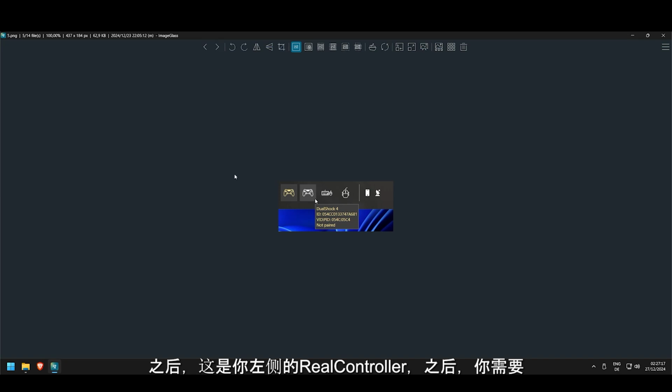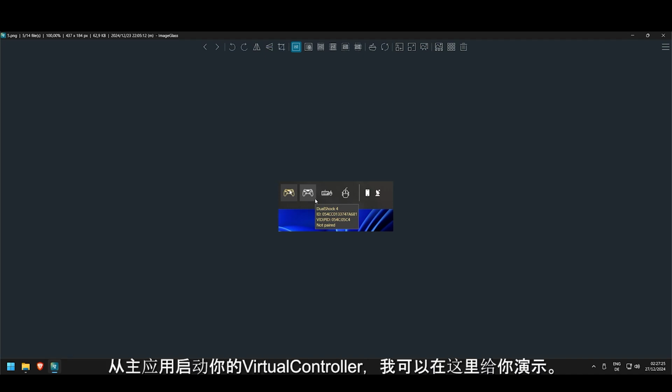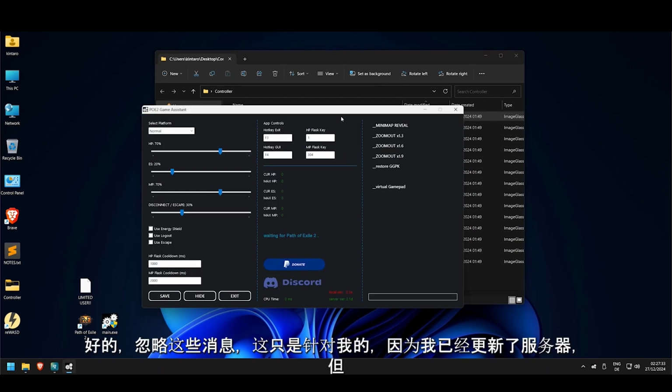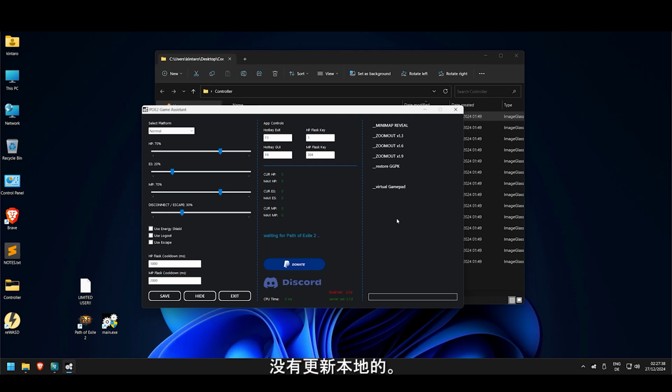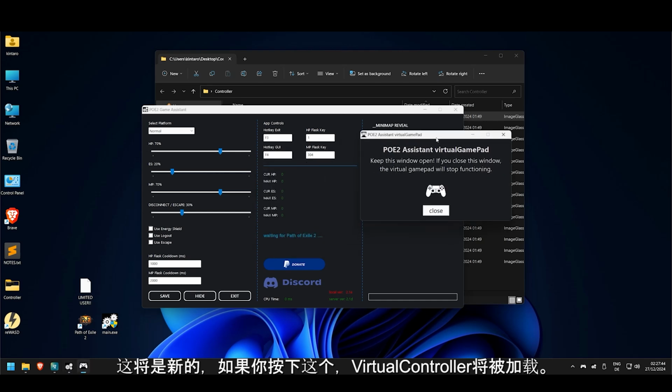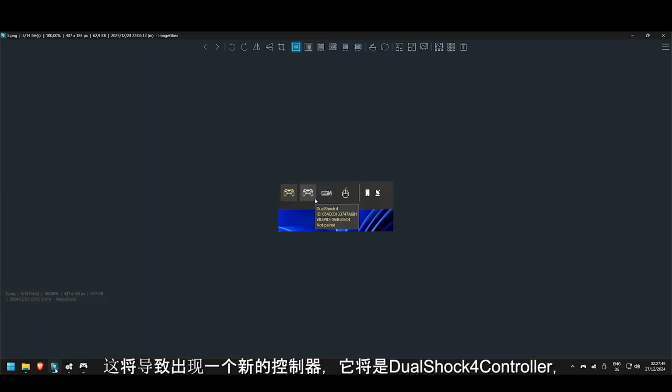And after that, this is your real controller on the left side. And after that, you need to start your virtual controller from the main app. I can show you this right here. Okay, ignore the message. It is just for me because I already updated the server, but not the local one. This will be new. And if you press this, the virtual controller will be loaded, and this will result in a new controller showing up.